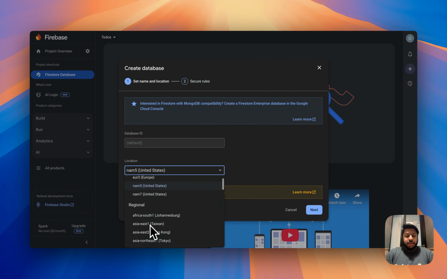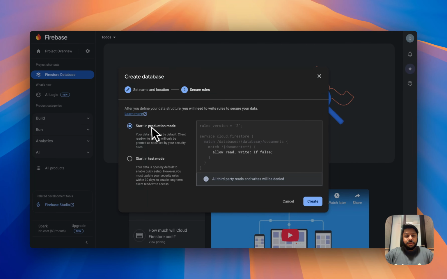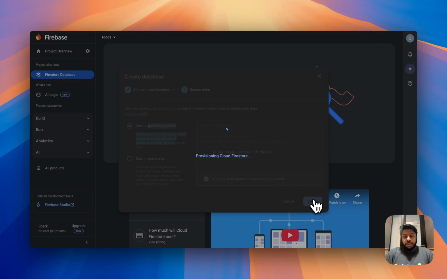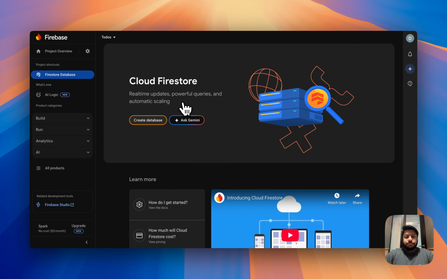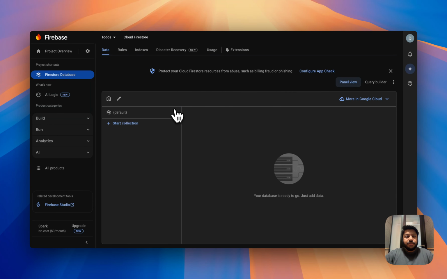You can select regions, whichever region you want to select. I'll let it be US and click on next. Always start in production mode. Click on create. This will actually create a DB for the project that we created, to-dos. Let's wait for it to provision. Yep. So now our database is created and it's empty, as you see.